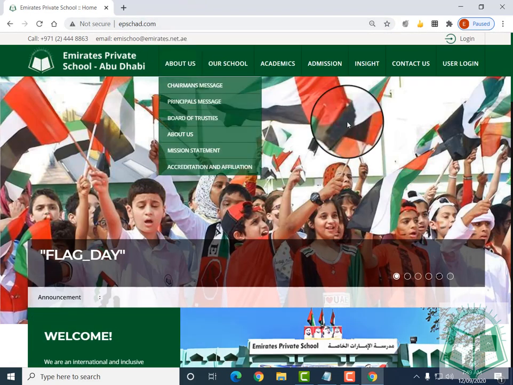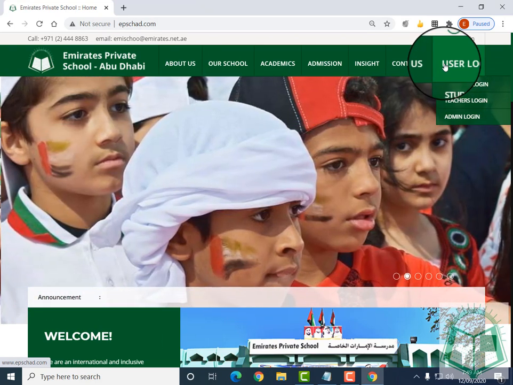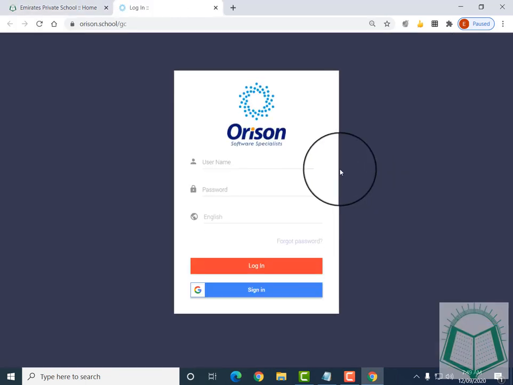Once you're on the website, on the right hand side, you will go to the user login and click on student login. Once you click on student login, the page that comes in front of you is the Horizon school portal. Now, don't put any user ID and password in this particular field. As I'm telling you, we have to use a single user ID and password, which will give access to the Horizon as well as the Google Classroom. So don't put any user ID and password over here.